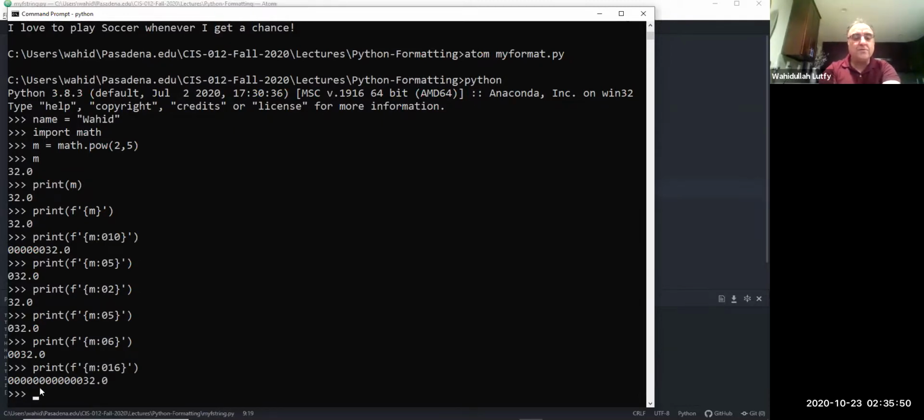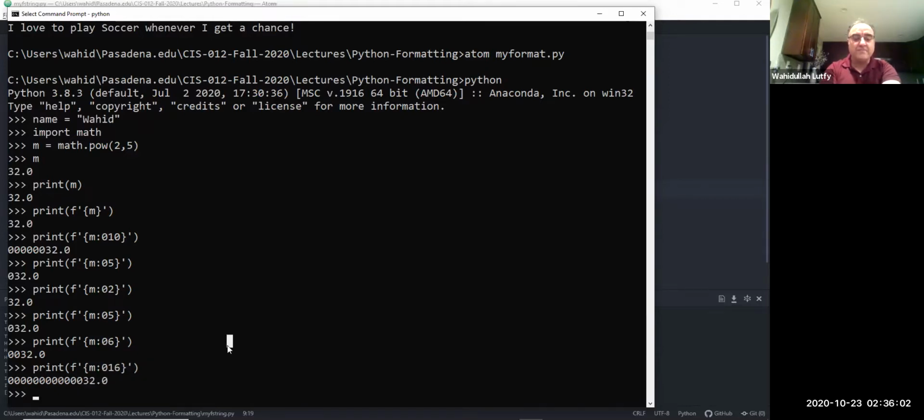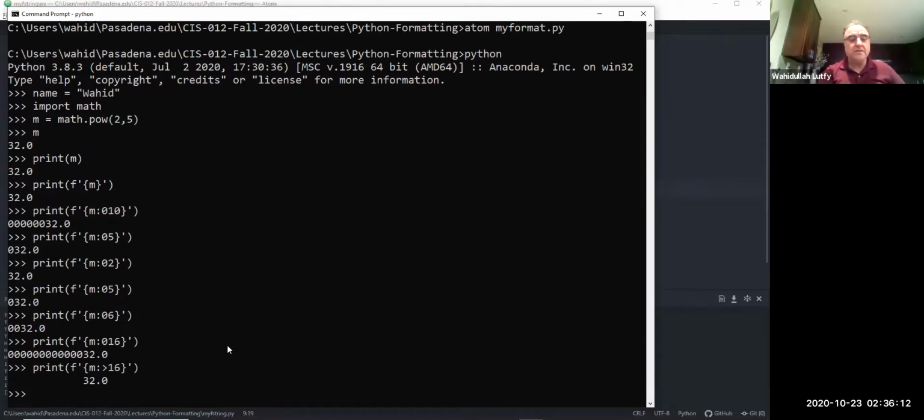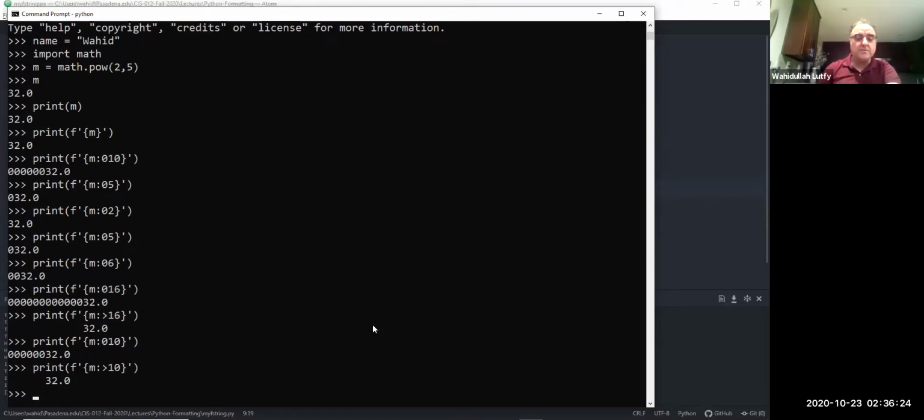That is how you shift the value with a number of zeros in front of it. But instead of putting 0, you could also use this greater-than sign, meaning shift it to the right. Notice this is shifted that many elements. If I put 10 elements, then it's going to be shifted 10 elements to the right.